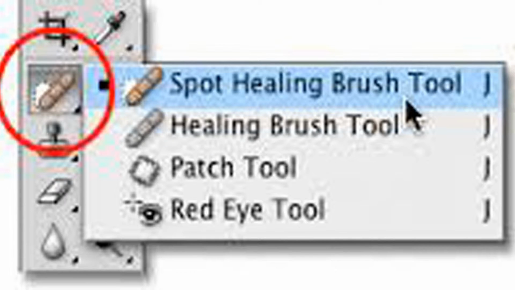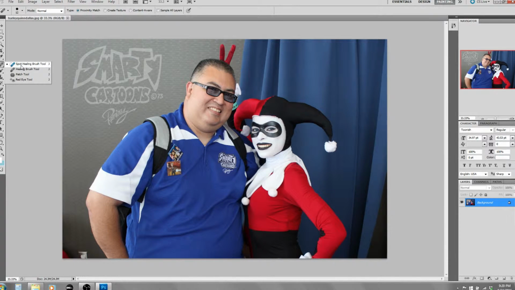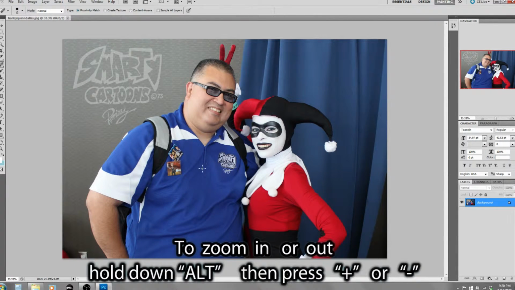Now it has a letter J next to it, and I'll be using Photoshop CS5 at this time, and it may or may not be the same control, but if it is, all you got to do is press the letter J on the keyboard and your spot healing brush tool should pop up. Now how do we use this brush healing tool? You're going to be using it several ways, but let me show you how I use it, and then you can modify it to your lessons.